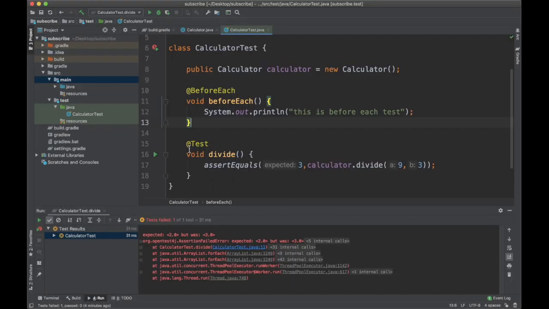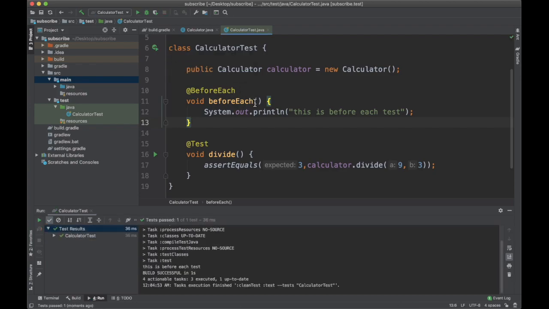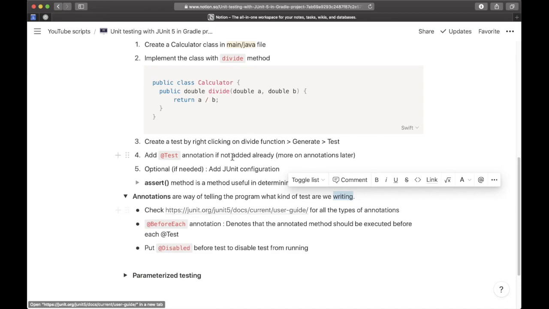So now if we run this class, I click run, and after the run is done, the first thing we get printed is: this is before each test. So this test is executed before the other test is, and then we get that the build is successful, which means that this test did not fail. So that's all for the before each annotation.